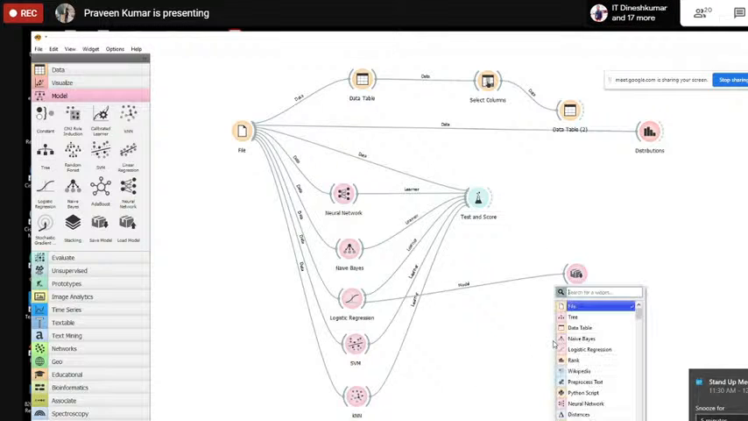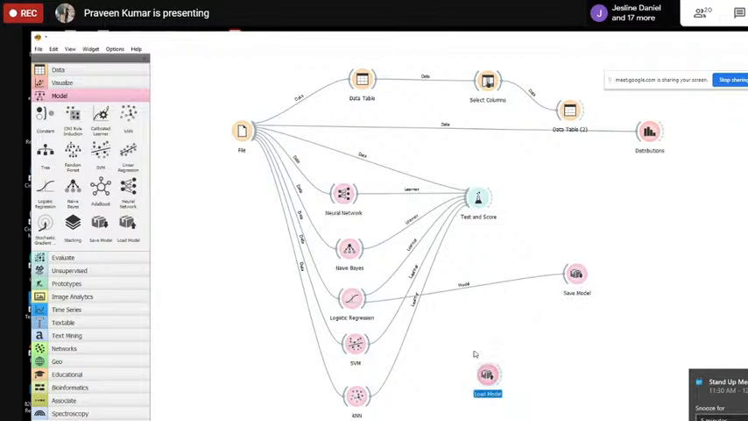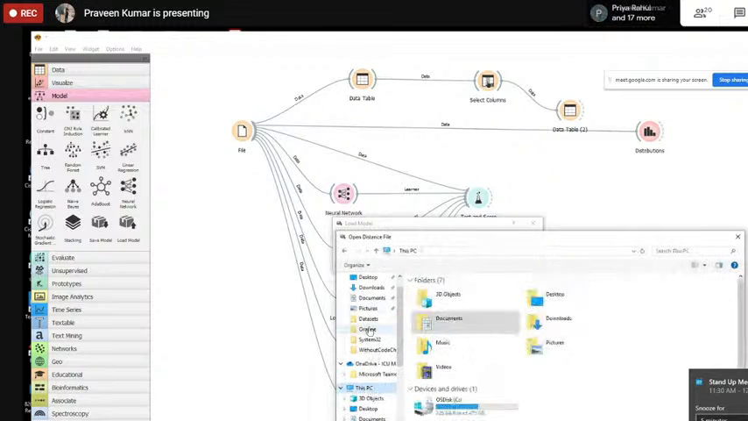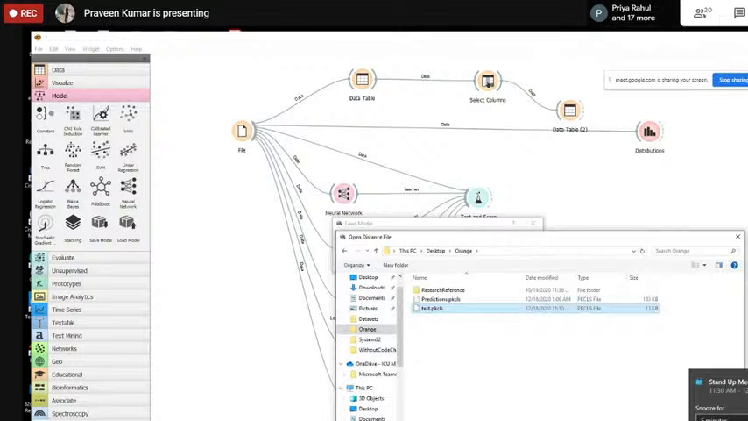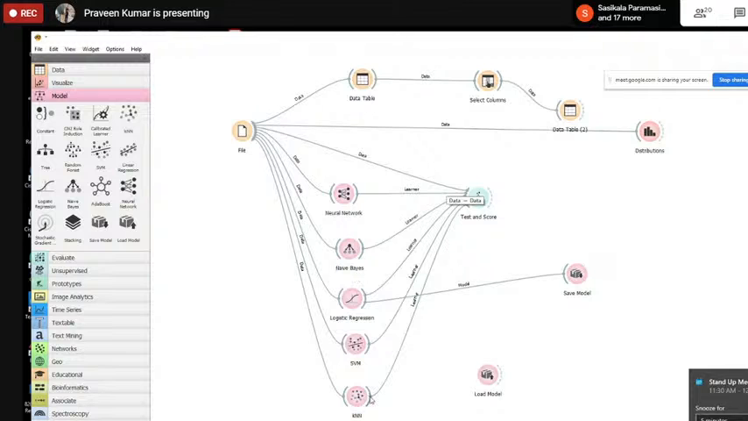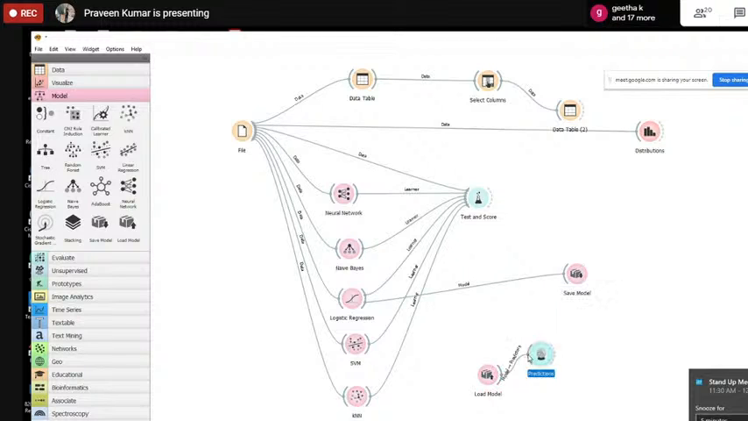Once I have saved, I am going to use the Load Model widget. I'm going to choose desktop orange test PHP. Yes, I have chosen it right. So rather than modeling all those things, I'm just going to connect this and use it for predictions. For predictions, we need to use the data.